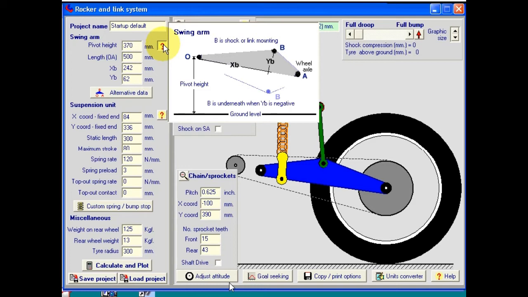In this case, we can see that XB is the distance from the swing arm pivot along the line towards the wheel axle to where the link or shock mounting is, and YB is the distance from that line to the position B itself.